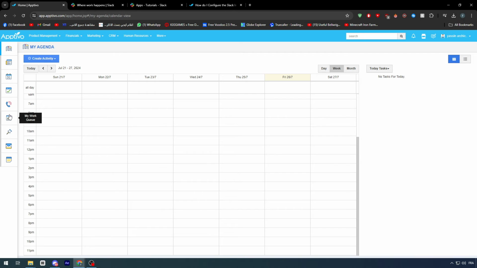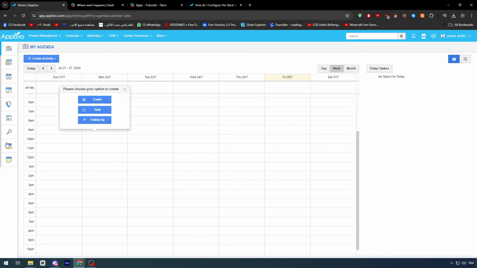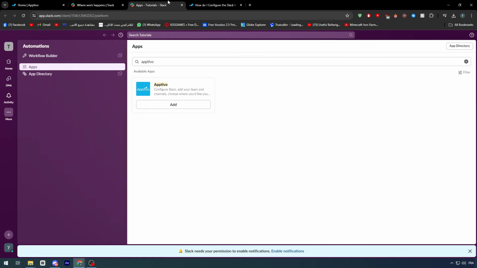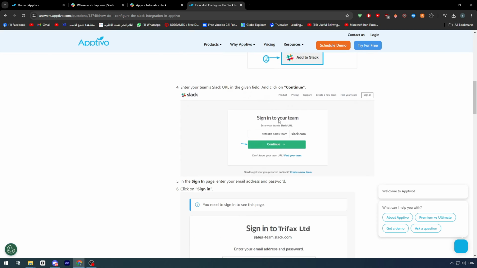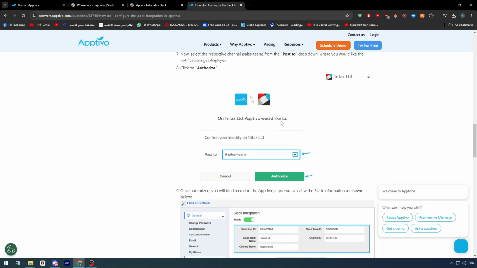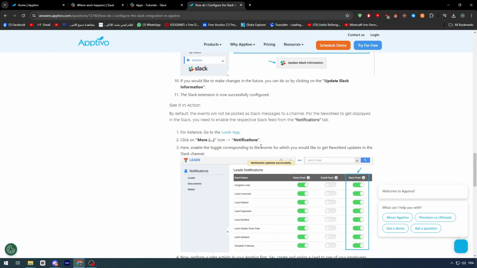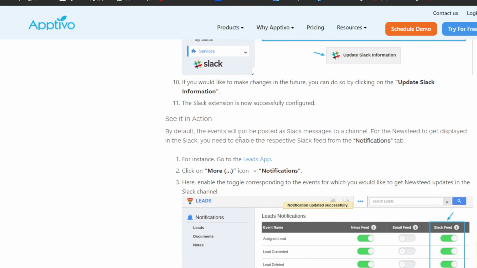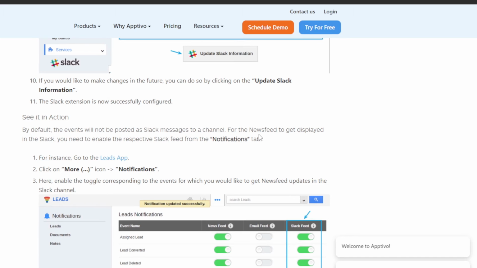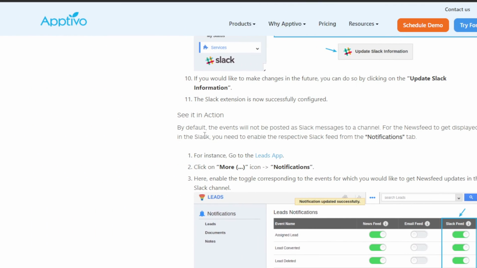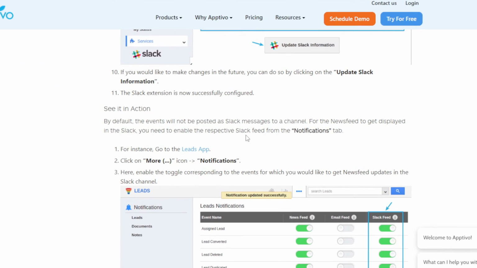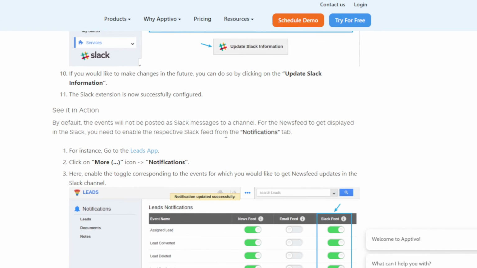So now when you have, for example, contacts or emails or anything stored in here, you can literally have next to it your Slack icon, and you can connect them together. So you can see here more depth details about it. As you can see, in actions, by default the events will not be posted as Slack messages to our channel. For the news feed to get displayed in Slack, we need to enable the respective Slack feed from the notification tabs.